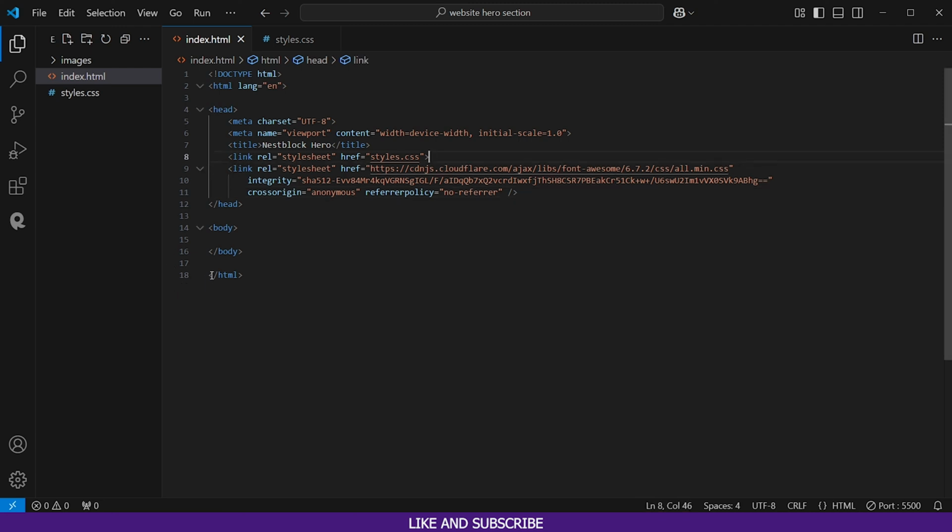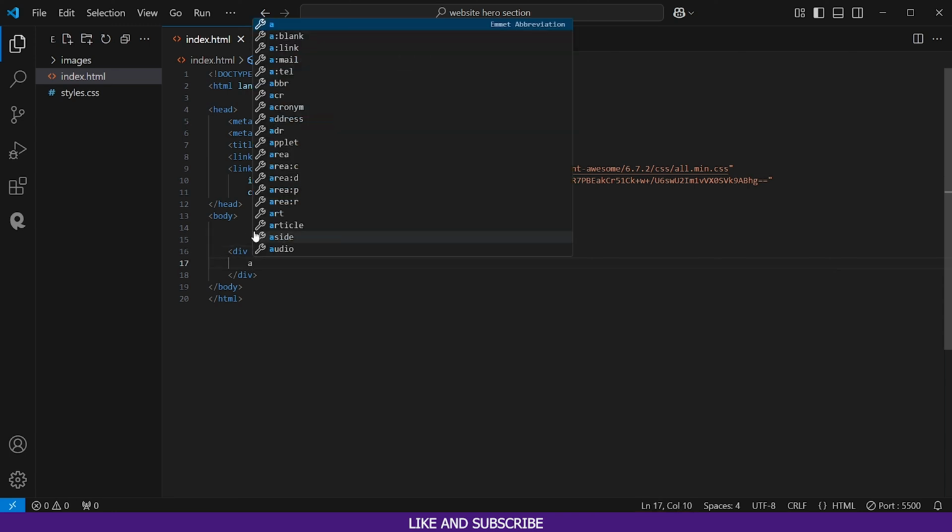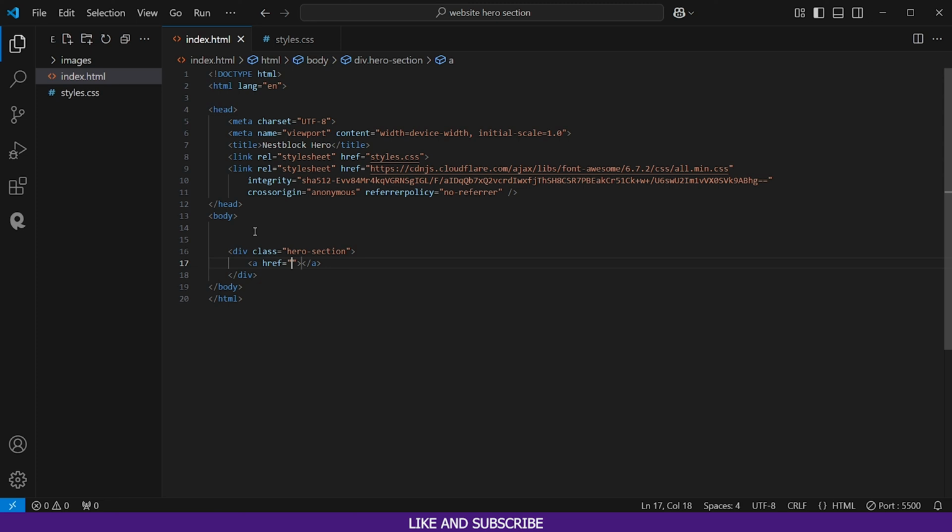Next, we are going to go ahead and start creating our HTML elements. Firstly, here we're going to have our hero section. Create a div and give the class, and the class is going to be hero section. Then next, we are going to have a second div down here, but before that, let's create our anchor tag. This anchor tag is going to be inside a div. It's going to be for our logo. The second div is going to be our navbar.